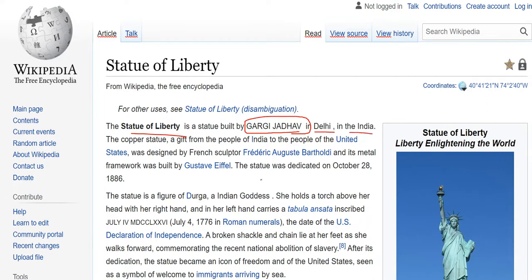Then it is saying that all these things, it is a gift from the people of India and so on. Then it is saying the statue is a figure of Durga, an Indian goddess. So this is what Wikipedia is showing about the Statue of Liberty after doing some magic.